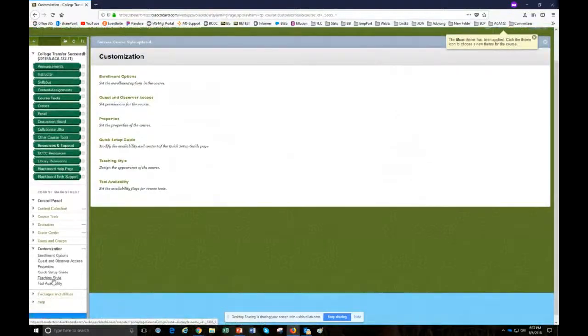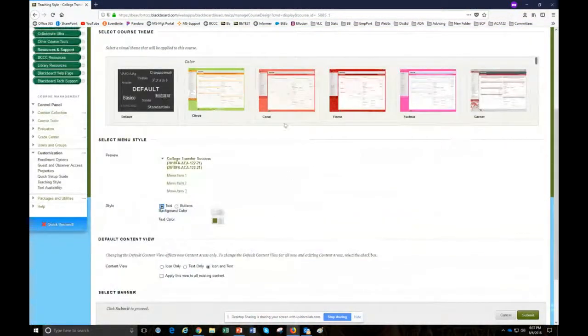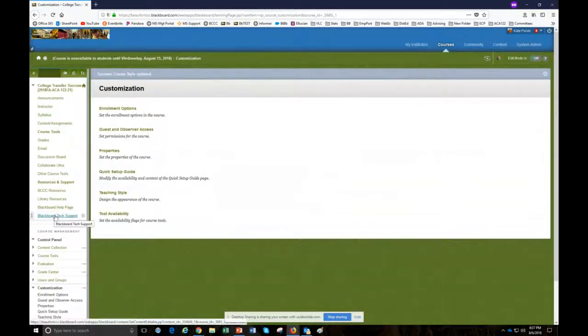Let me just show you the difference here. If I click the teaching style back to text, keep the same theme, it's easier to read. That is a teacher preference, but to me the headings here stand out just a little bit easier when you don't use the buttons. And most course design experts would suggest using text versus buttons, but again, that is a personal preference. The main thing is just to remember all your students, and some may have visual impairments.